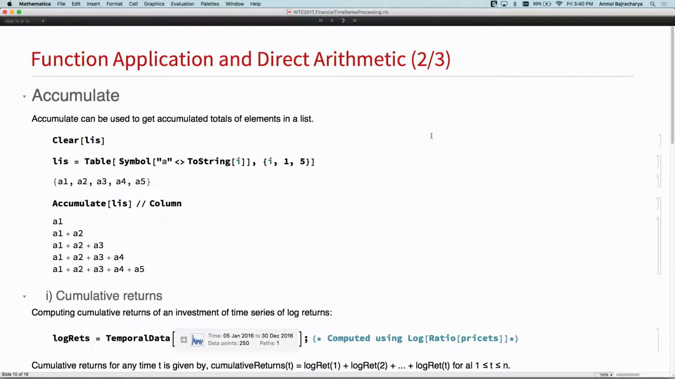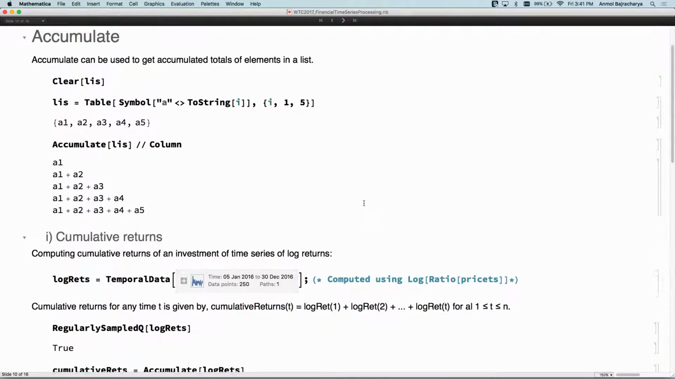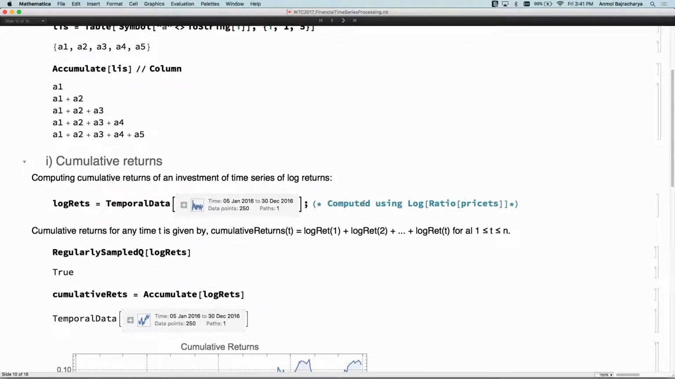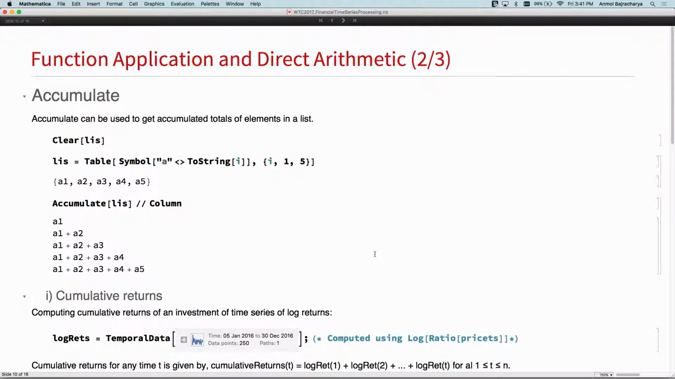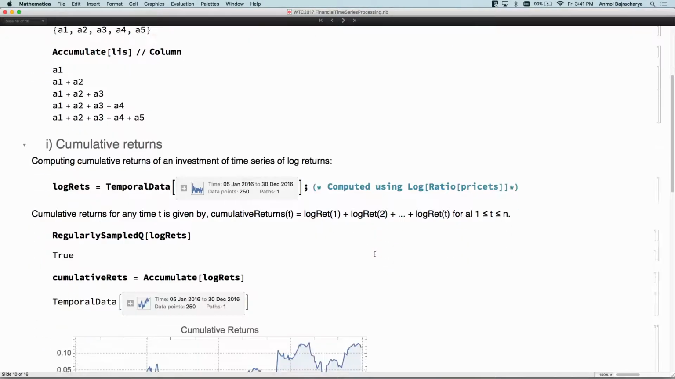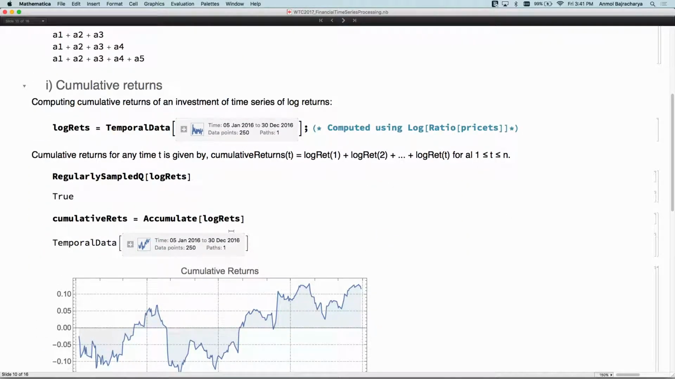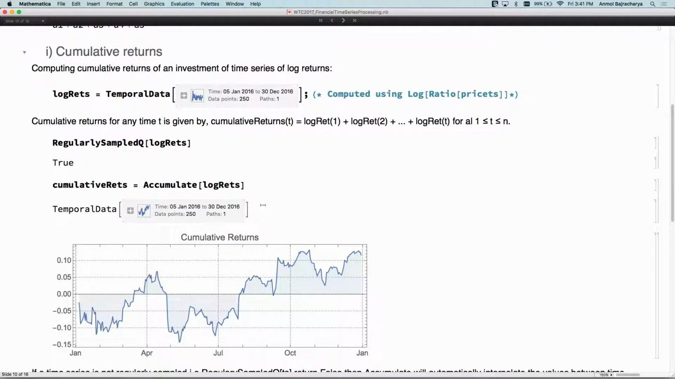Accumulate is another useful function that can be used in finance for computing cumulative returns. If we have log returns and we want to find out the cumulative returns of an asset, then we just take the totals of the accumulated elements, right? So we can simply apply this Accumulate function to log returns. But I would like to mention that when we are using the Accumulate function, we have to make sure the log returns are regularly sampled.